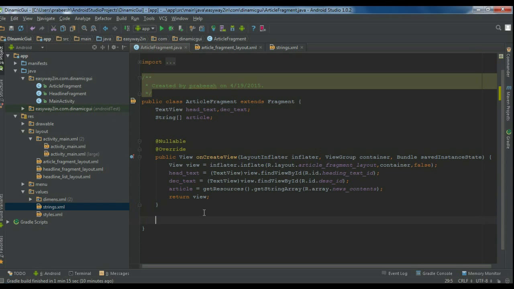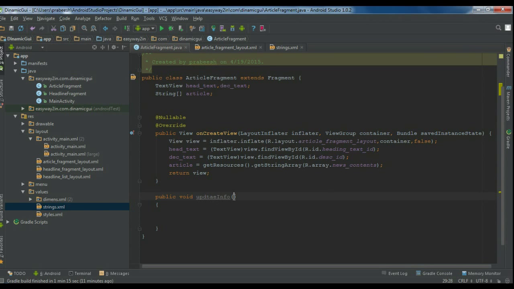Now we have to create a method for updating the information on this fragment. So create another method, public void updateInfo, with a string argument. I name it as headline. So whenever the user selects a heading from the list view, we get the headline through this argument. So now we have to set the headline for the text view.